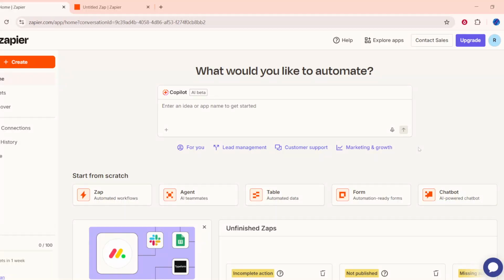Video, I'm going to teach you how to create your first Zap in Zapier. If you just created your Zapier account and you're staring at the dashboard thinking, now what? Don't worry. We're going to build one simple automation from start to finish so you can see exactly how it works without any overwhelm.